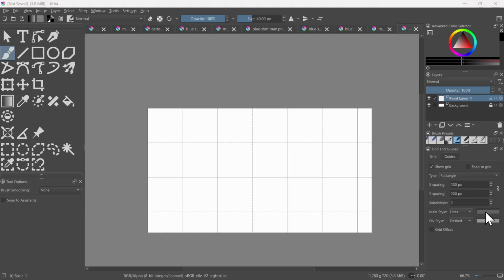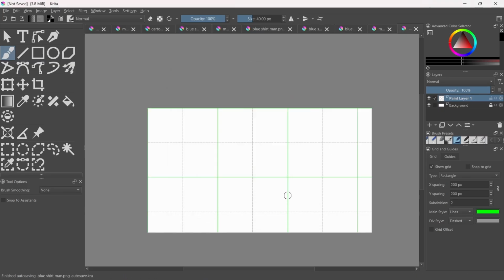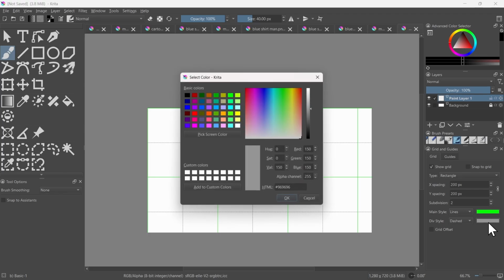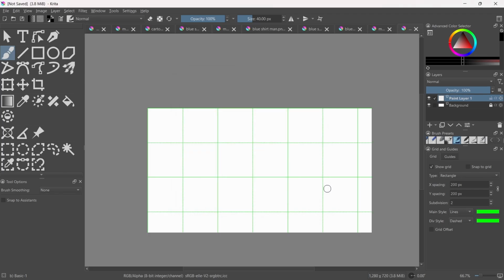And you can also come here and change the color if you want. I'm gonna choose green. See, now it's green. And then here, as you can see, the dashed lines could also be changed. You could change their color too, and you could also make them just normal lines.